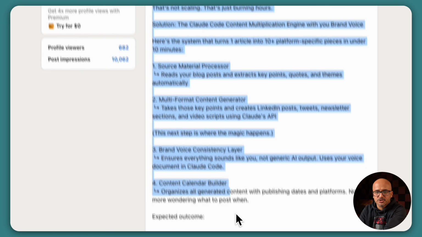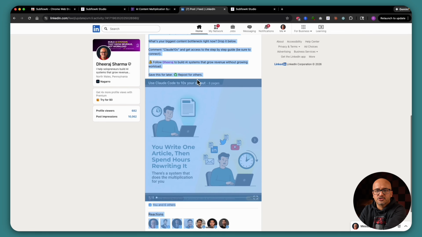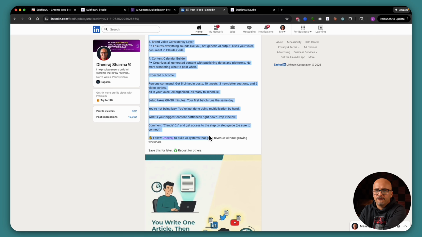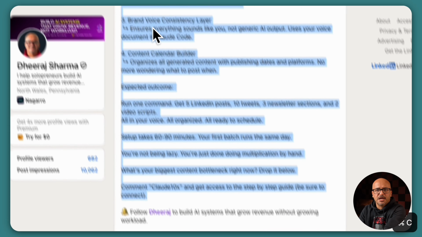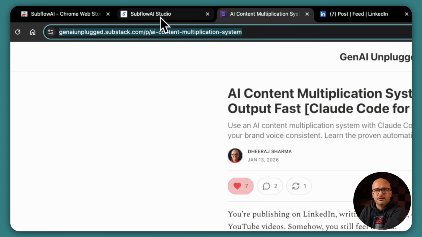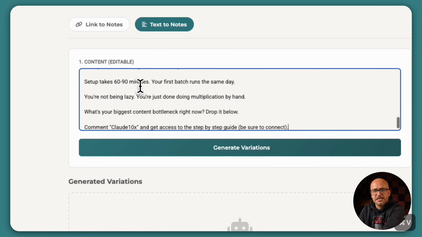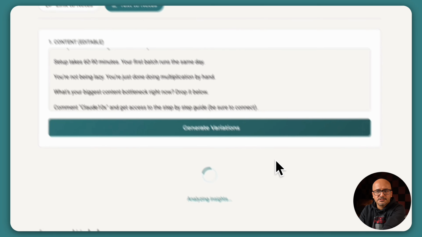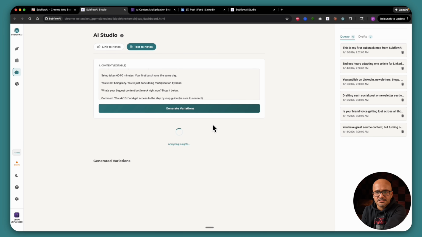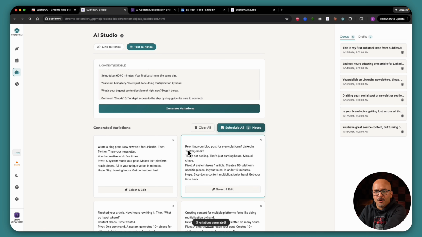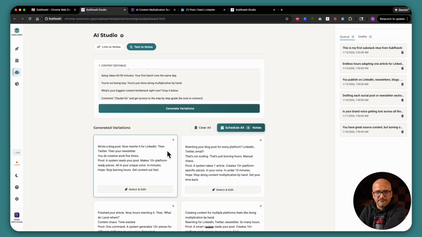I just copy this post and I want to generate, let's suppose, from my LinkedIn post, 5 Substack notes, right? So let's suppose I copy this, I come over here, I paste this, I click on generate variations, and it is going to take a few seconds, 5-6 seconds in order to get the response back. So yeah, all the responses have come in. So you can see that now all 5 notes are there.